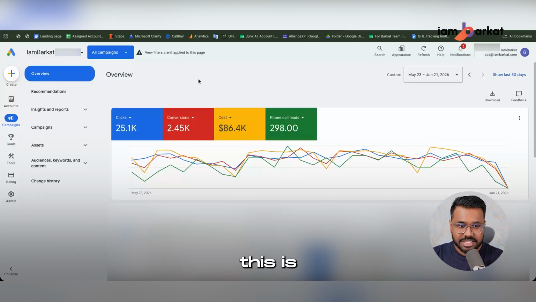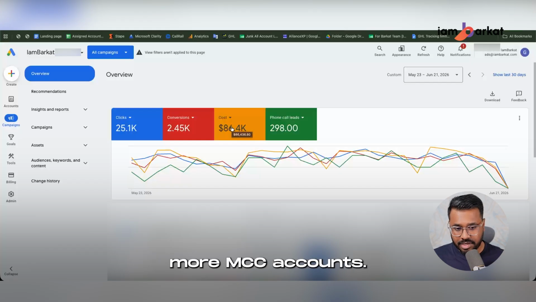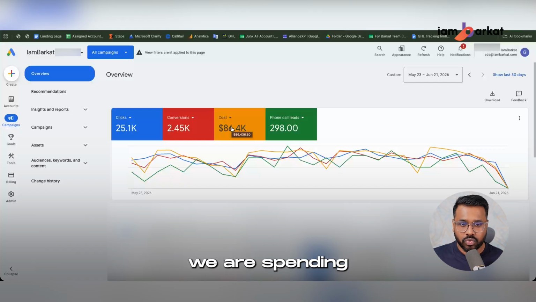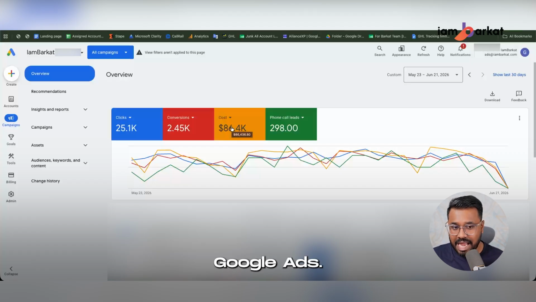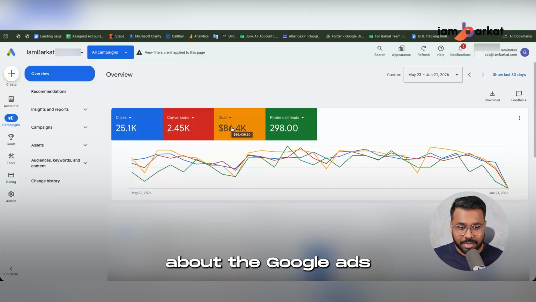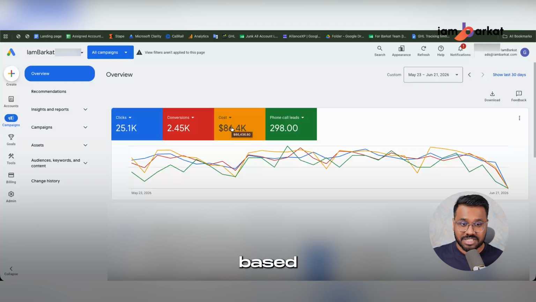Here you can see this is my MCC account, and we are spending around 90 grand in this MCC account. I do have two more MCC accounts for my clients, and under those two MCC accounts we are spending around 90 to 95 grand. So overall I can say we are spending around 200k per month in Google Ads. That means we know something about Google, right? And just to let you know, I only work with local service based businesses.